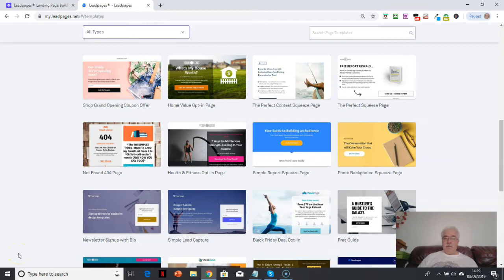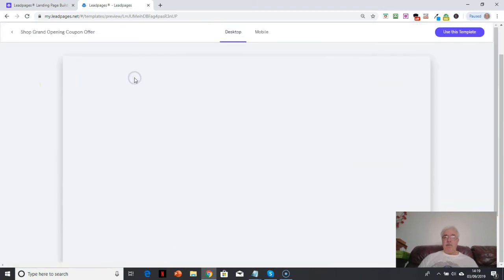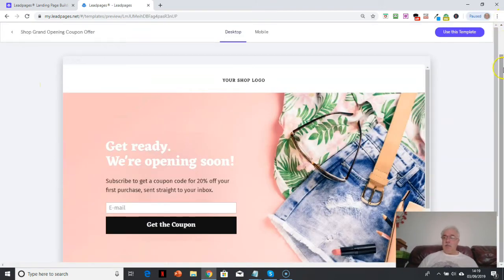So more often than not nowadays, you will always ask for an email. You may ask for phone numbers as well. So in Leadpages, there are scores of different types of opt-in page, squeeze page, lead page, whatever you want to call it. And if you have a look at one like this one, this is the most traditional type of lead page you will see.